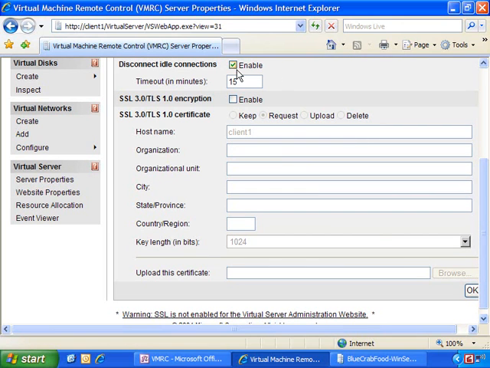So here it says disconnect idle sessions if they're timed out for longer than 15 minutes. You can uncheck that if you never want to disconnect idle sessions, or you could increase it potentially if you wanted to wait longer. The next thing here is SSL/TLS 1.0 encryption. So here I can choose to encrypt my VMRC connection as it goes across the network. To configure that, you have to fill out certificate information here, which we're not going to do. We don't have a certificate server on our network. But that is something you can do to help better secure your VMRC if you had a certificate server.